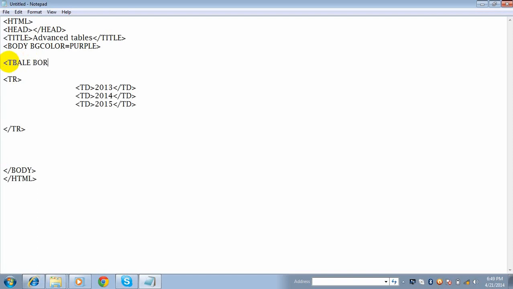Okay, border equal to 2. If you want to set any background, you can type bgcolor equal to white, because our page background is purple and the table bgcolor is white. Similarly, BORDERCOLOR equal to yellow. Okay.